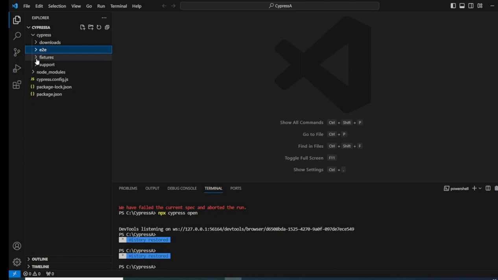The third one is related to fixtures. In fixtures, we create a JSON file. In the JSON file, we always keep static data. What is static data? It is the type of data we have to define, like selectors and XPath. We store these things inside the fixture files, and from the fixture file we take that static data and use it in the E2E folder.